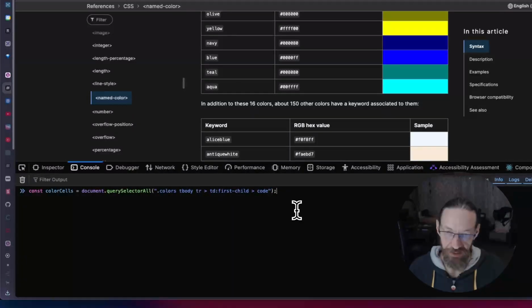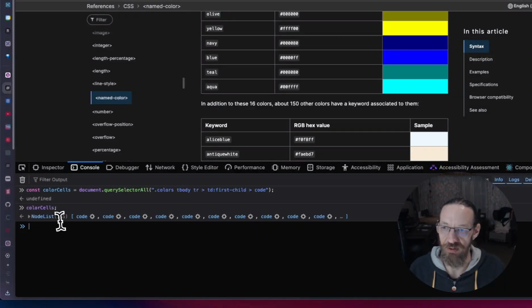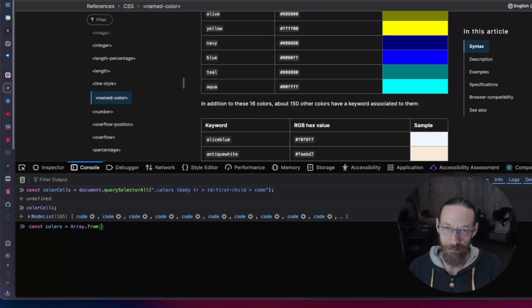So with that CSS selector, if we do colorCells, you can see here we have a NodeList of 165 code elements. And you can kind of see those blue lines going across that. But now what we want is we don't want those elements, we want their text content. So now what we'll do is const colors equals Array.from, because we can't call map directly on colorCells, because that is a NodeList, and that function isn't available in a NodeList. But we can take a NodeList and convert it into an array as easy as this.